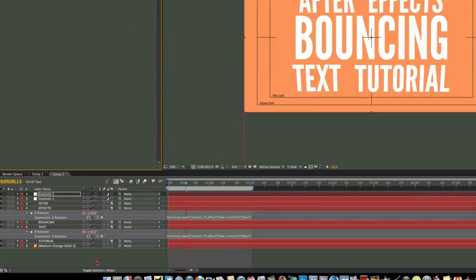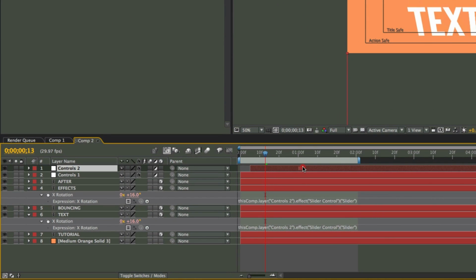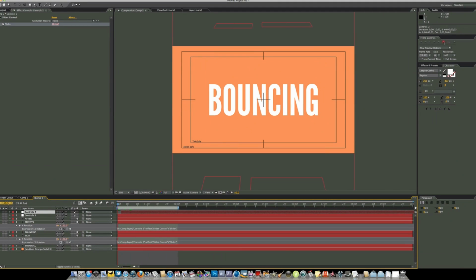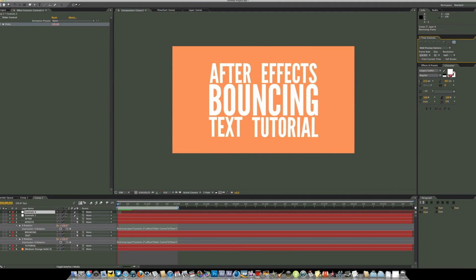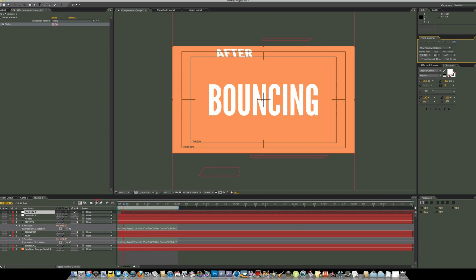is select Controls 2 and maybe move it up a little bit like so. And if we do a RAM preview now, you can see that they both come in at different times now. And all you have to do is move the controls layer. So if we want it to come in really later, we just have to move the Controls 2 layer up a bit and it will come in later.